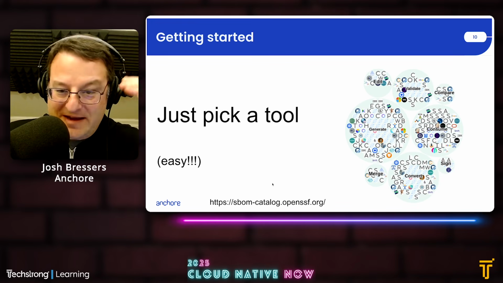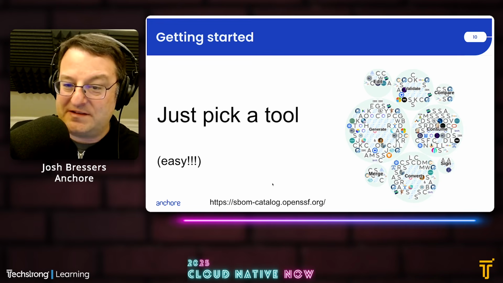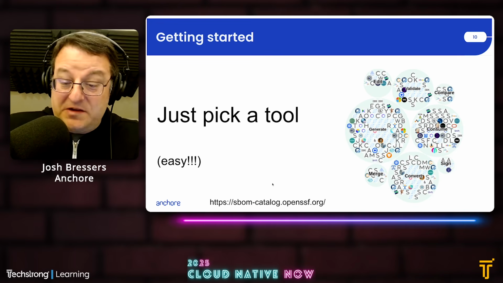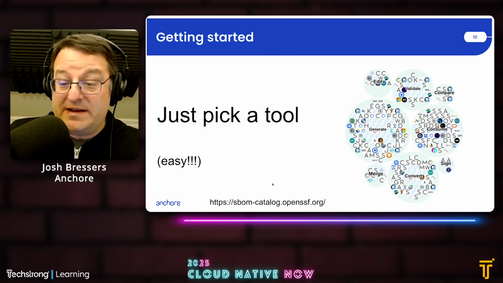And you can see this is already like an untenable list of things. How do you possibly decide which of these things you want? And this is going to be one of the challenges: there are a lot of tools, there are a lot of things you might need to do.